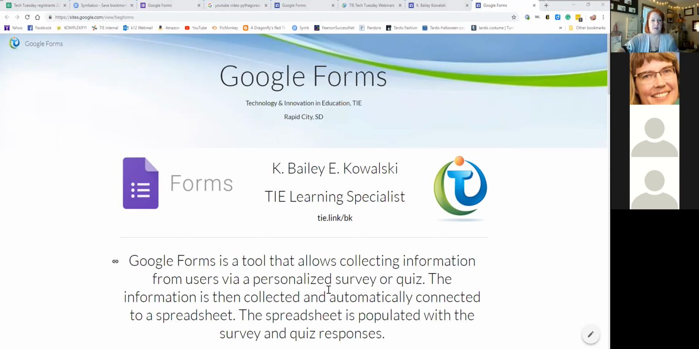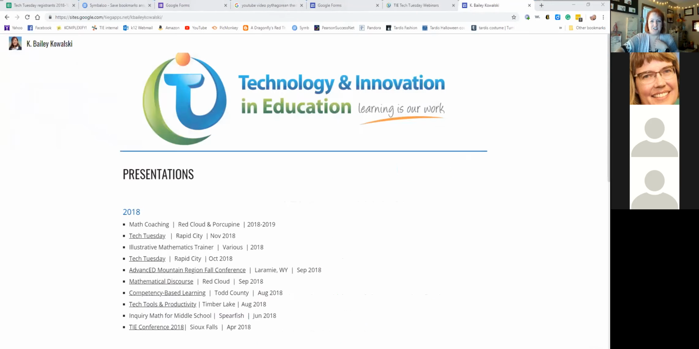So today we're going to talk about Google Forms. And I'm going to pull this over to here so I can be talking to the Google form and make sure that we are sharing on the correct site.